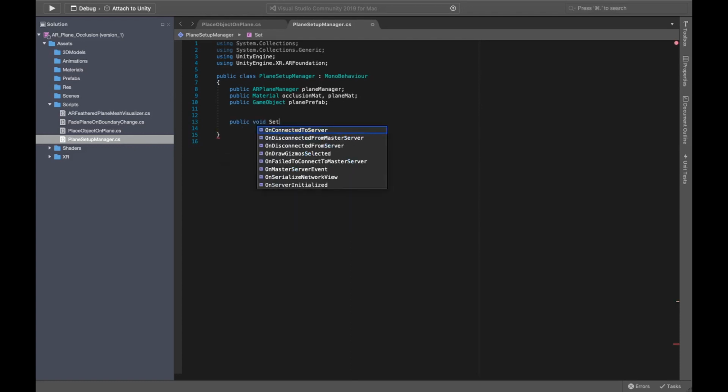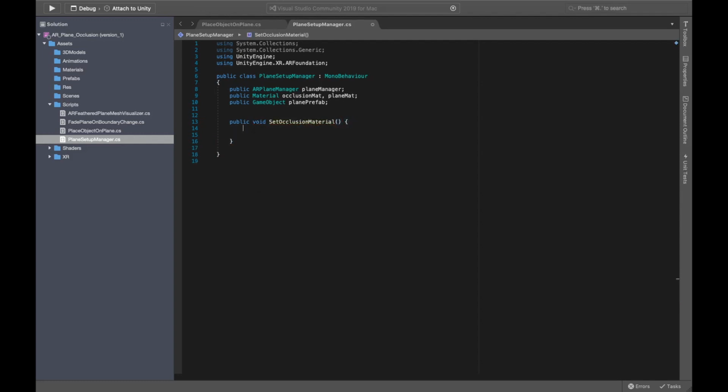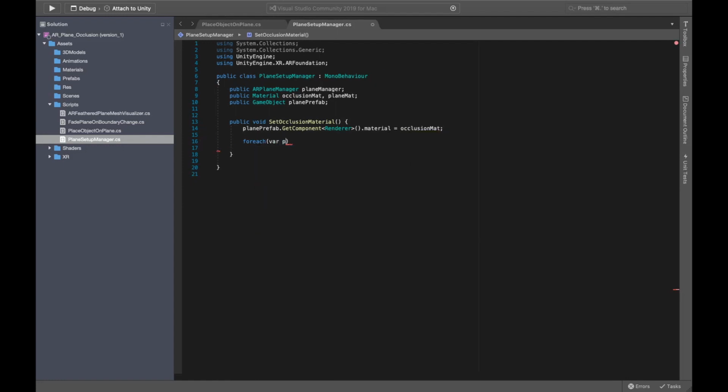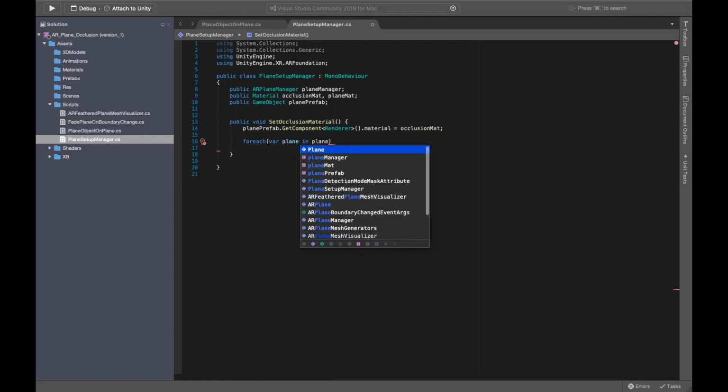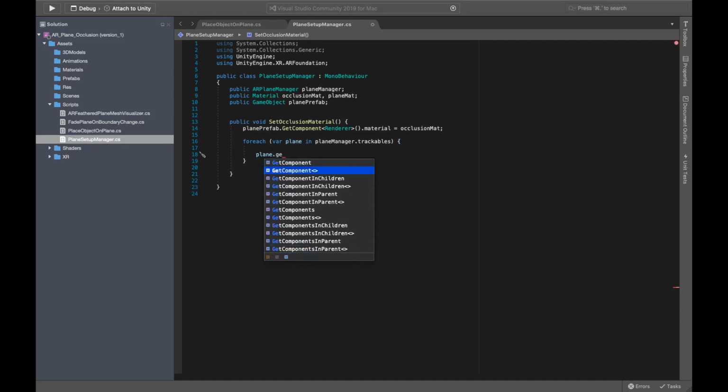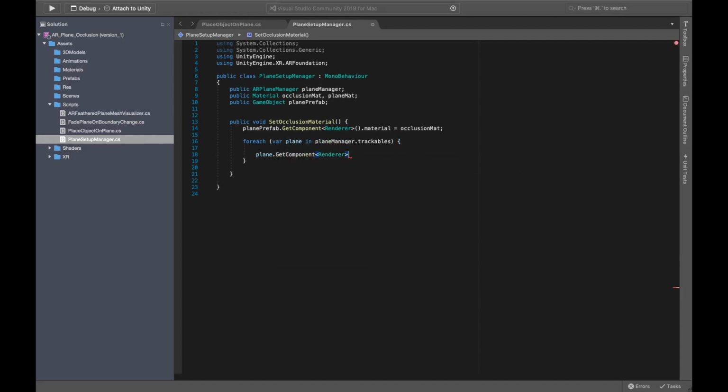I'm going to declare my public void SetOcclusionMaterial. I'm going to write planePrefab.GetComponent<Renderer>().material = occlusionMaterial. So I want to change the material of the plane prefab because I don't want to be scanning using the plane material if we are in occlusion mode. Then I'm gonna get each plane that we already scanned by doing foreach var plane in planeManager.trackables, and I'm gonna change each plane material by doing plane.GetComponent<Renderer>().material. I'm gonna set my occlusion material.